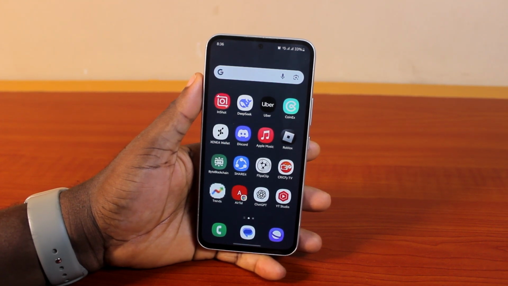Here, I'll detail how to turn on disappearing messages on Instagram chat.